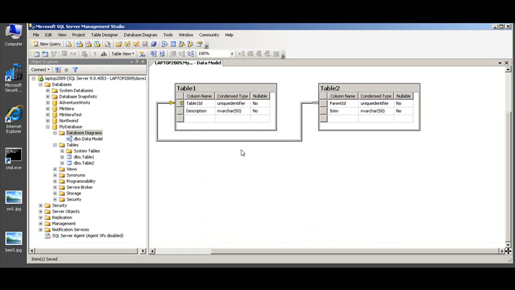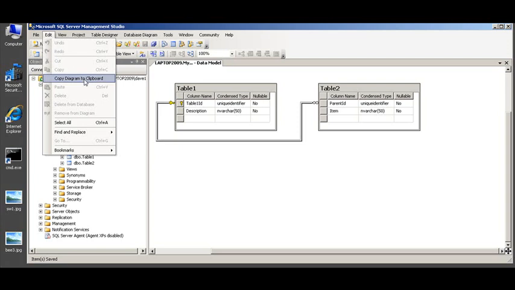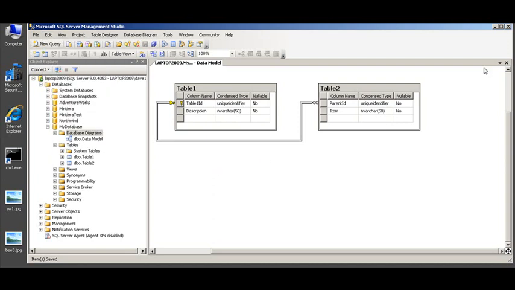SQL Server Management Studio doesn't do the best job of printing out data models. It splits them off multiple pages. If you want your entire data model on one page, go to Edit and say Copy Diagram to Clipboard, and then paste it into Microsoft Word. That's your best bet. Okay, let's X that.